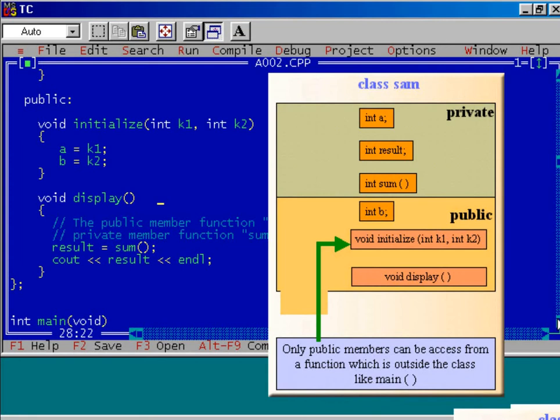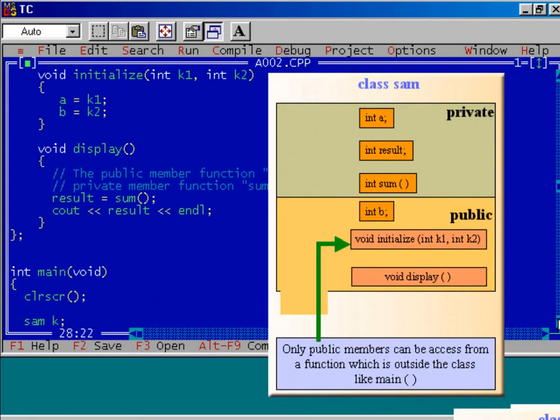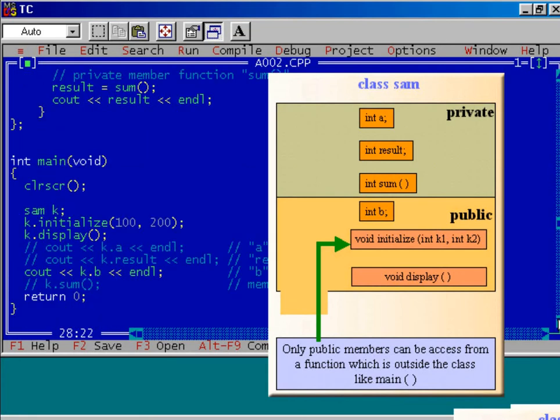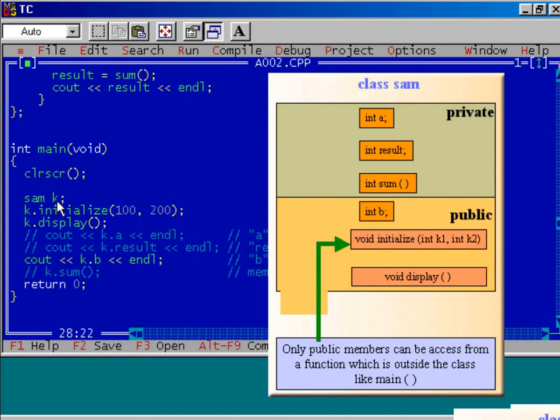Is it clear? So observe the function main. Here I declare k as a object of Sam type. Then I call the function initialize, which will initialize a and b. A is private while b is public. We know that the member function can access private as well as public data types.